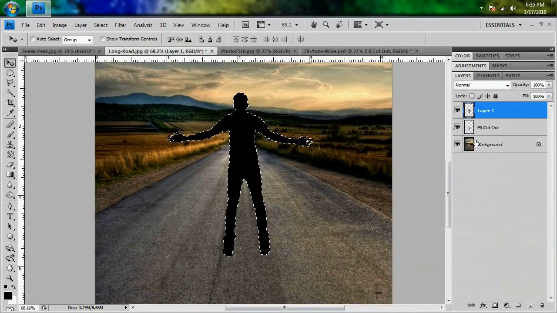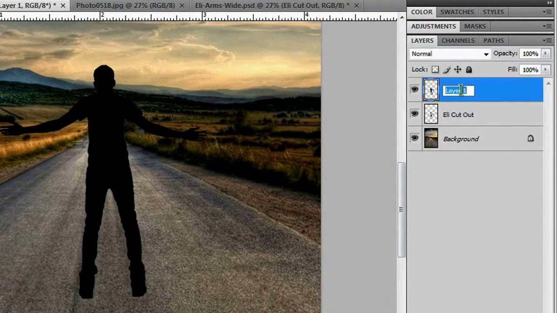I'm going to close this real fast so we can see all of our layers. And then hit Ctrl D to deselect. I'm going to rename this layer Eli's Shadow.